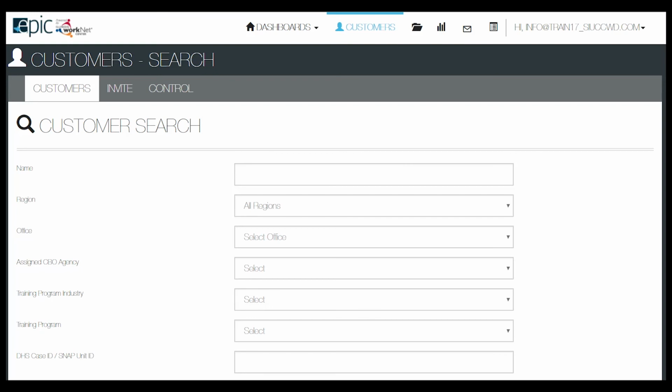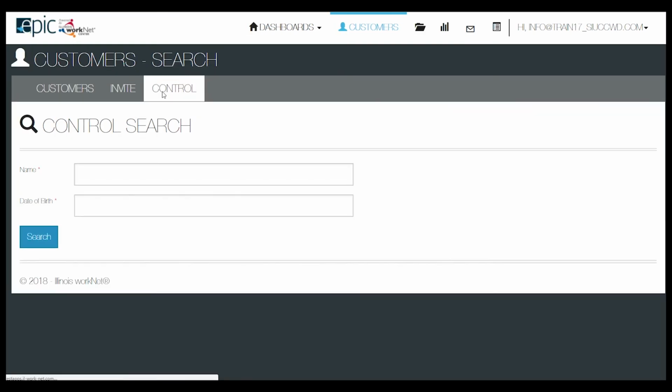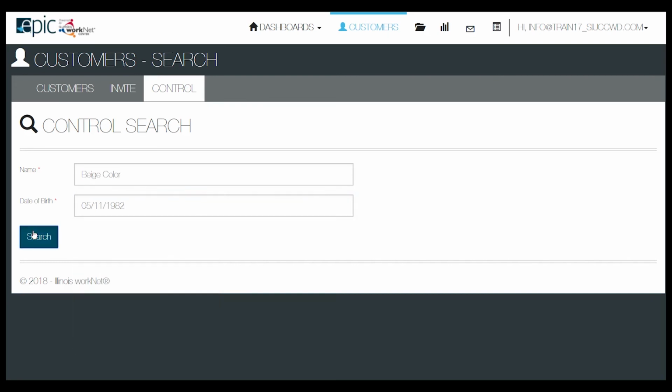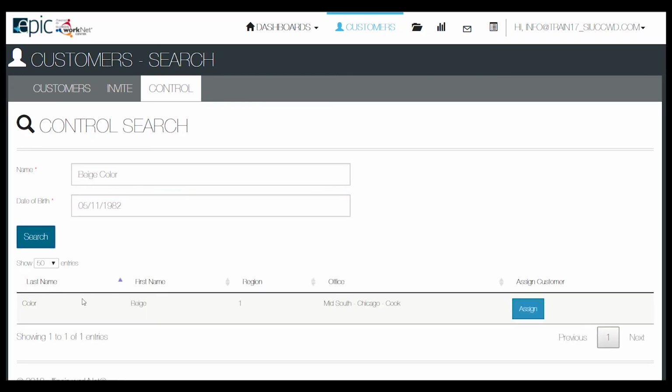On the Customers tab where you land when you log into EPIC, you will go to the Control tab. Then all you have to do is enter the name of a customer. You'll see an option pop up. You can select that customer. You need to verify a date of birth, and it does want the 8 digits associated with that customer's birthday. Then you hit search. You'll see the customer come up.